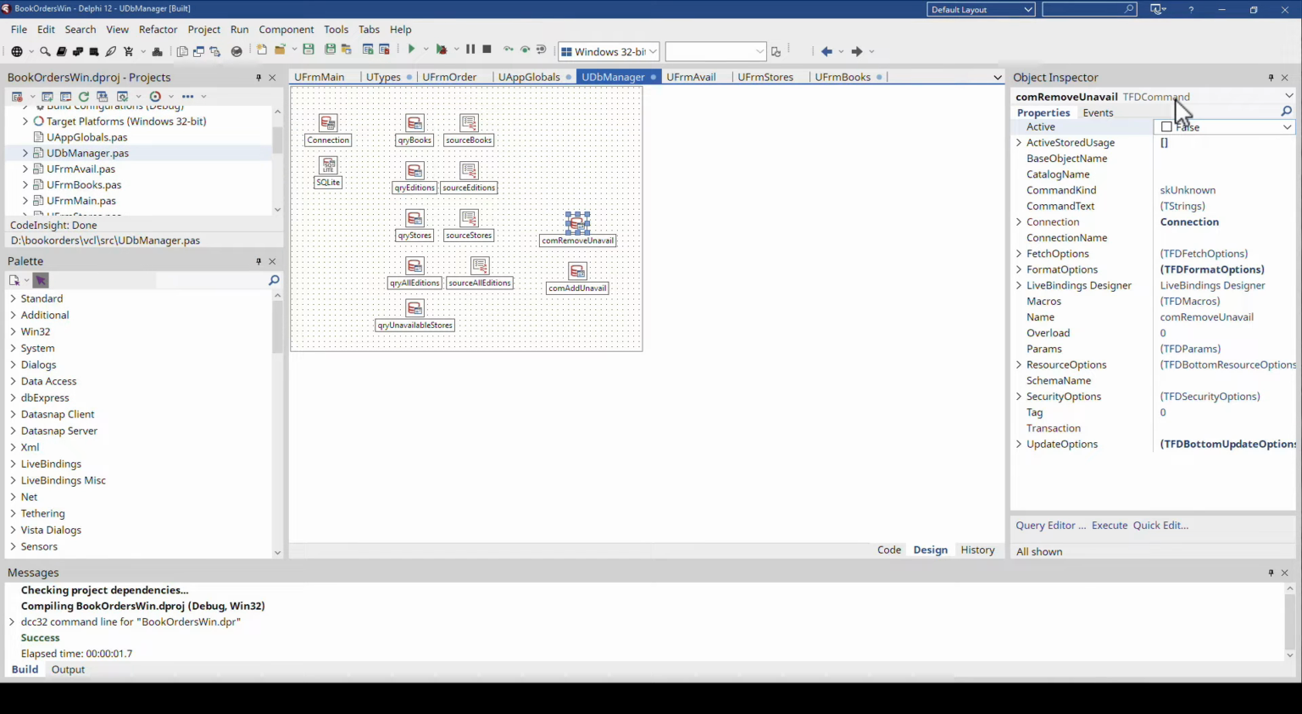And these are not queries. These are TFD commands. These are a component that is used if you don't need a result and just need to send a command to the database server. You can use TFD command. You might argue we use TFD query and just use the method exec SQL, and I won't argue with you. It's just as good, but the command has actually been designed for this, that you just execute a command for that. And so I used the commands here.